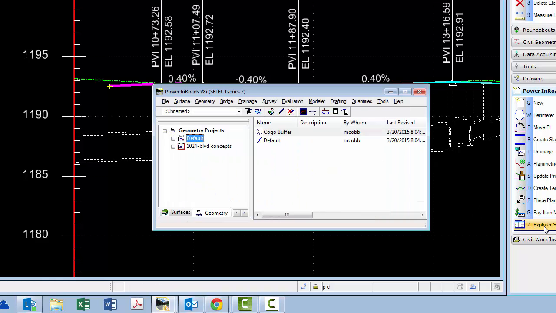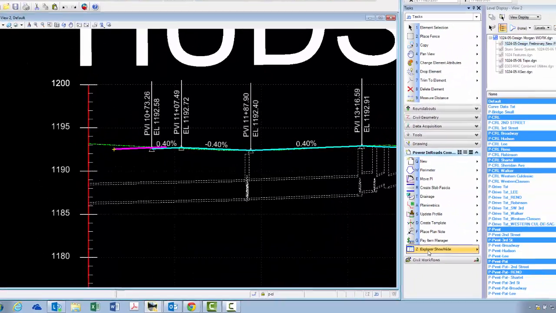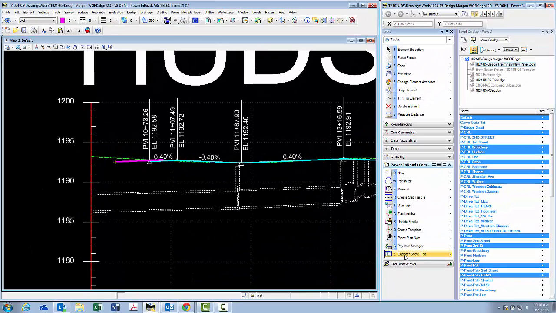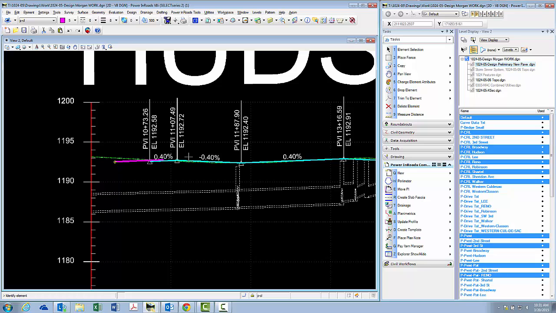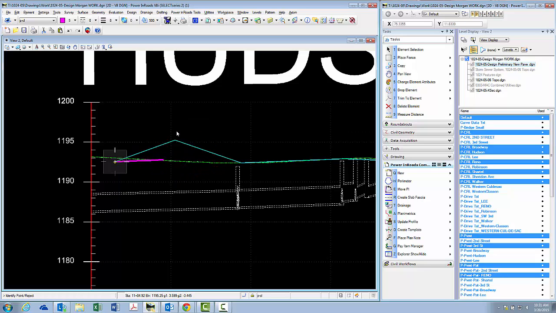Click Close, and then I'm going to, again, hide that Explorer bar. And so now whenever I go to modify my vertical alignment and move a PI, I can left-click and it will allow me to modify.